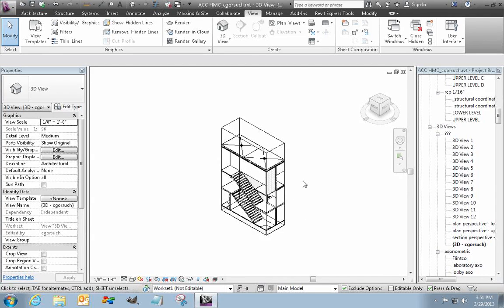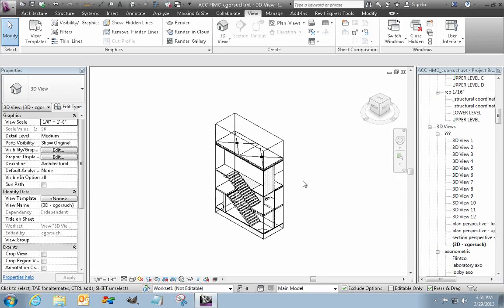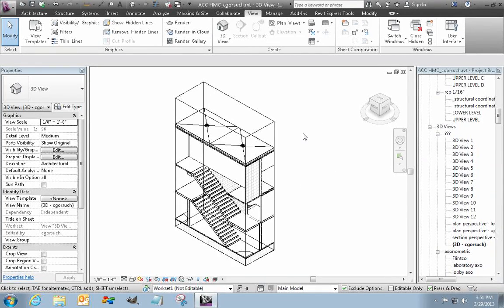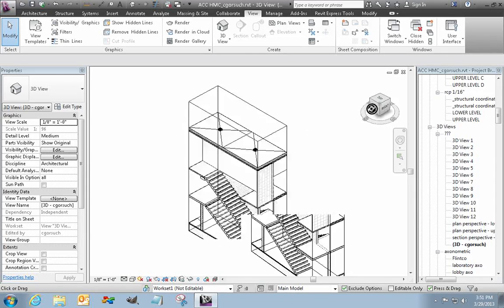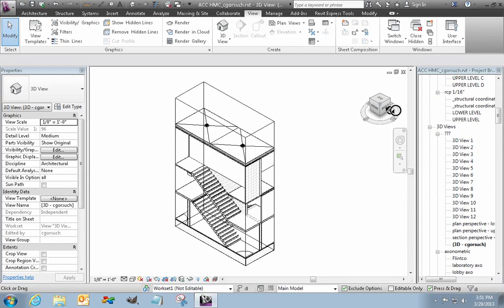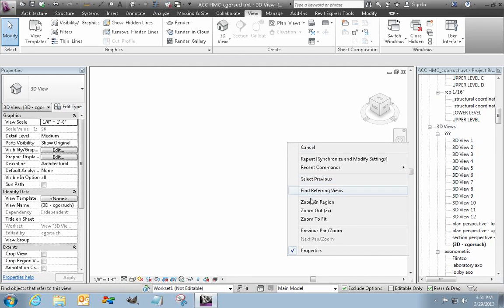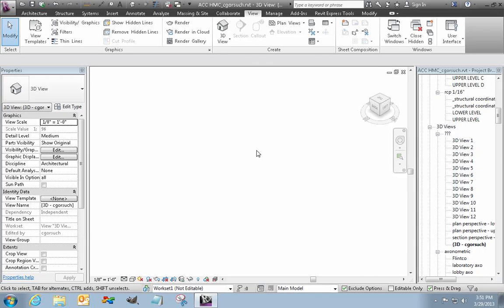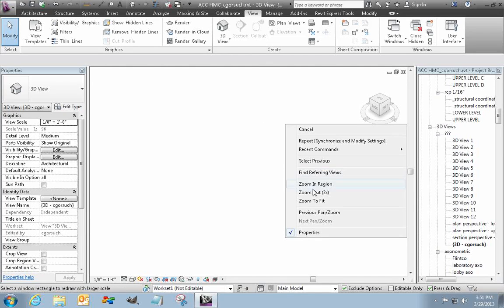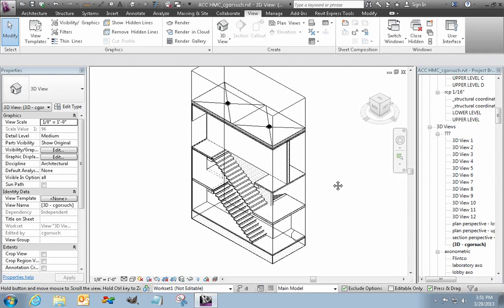So how do I spin this thing around so I can see it from all angles? Well, there are two different ways you can do it. One is to grab hold of the little view cube here, and I can just left click on this corner and spin him around, but as you can see, he wants to spin around based on the center point of the project, not based on the center point of what I'm actually looking at. So if I right click out in space, I just want to say zoom to fit.